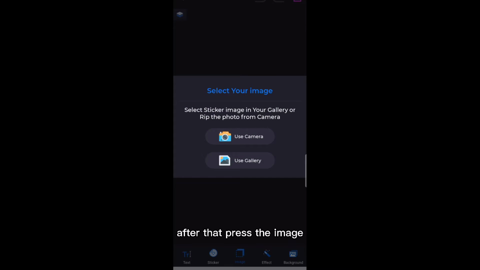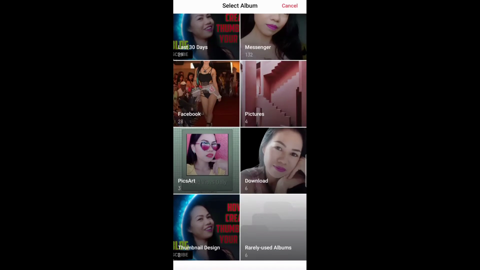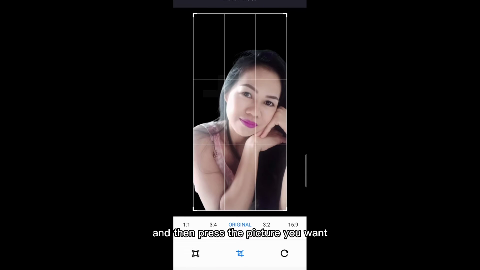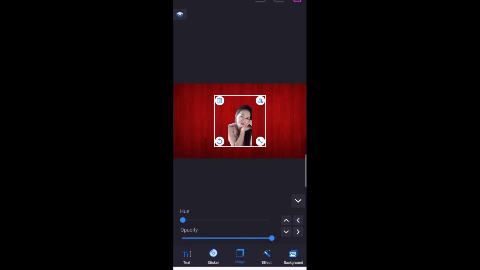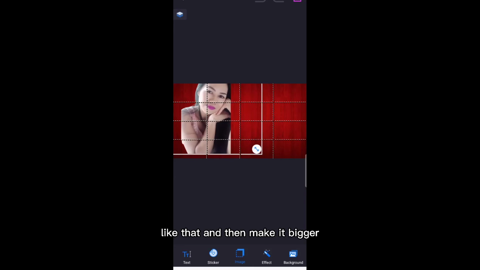After that, press the image, press the photos, press the download, and then press the picture you want, like that, and then make it bigger, make it a bigger size.